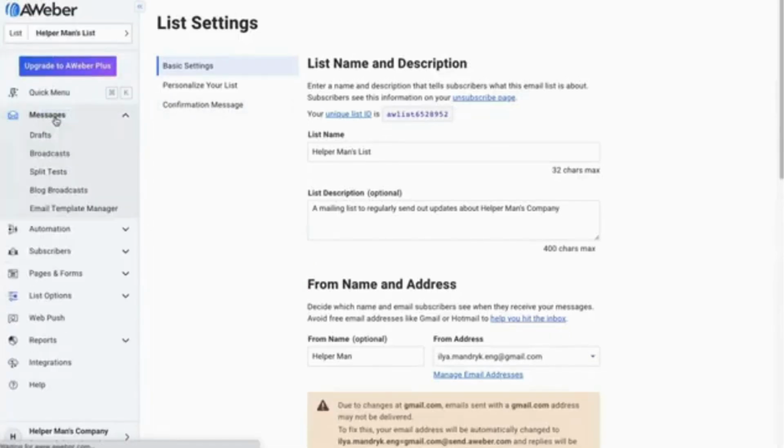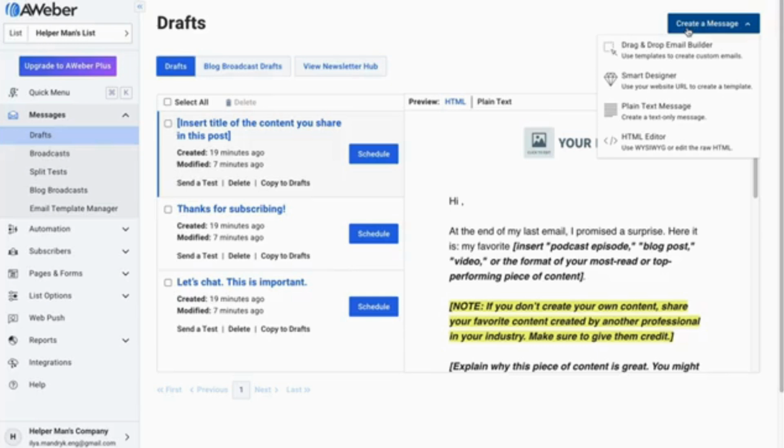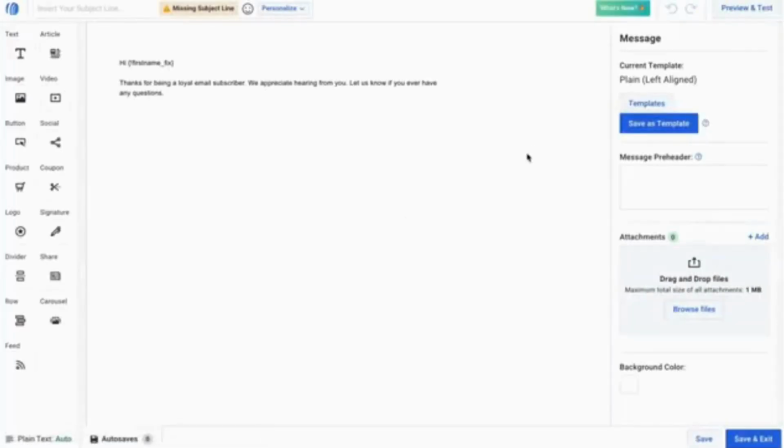So let's go to messages here, and if you click on create a message, we can find some options. We can create a drag and drop email, smart design, use your website URL to create a template, a plain text message, or HTML editor. So basically there are 4 ways we can create an email, but in this case let's use the drag and drop email builder. I think this is the easiest variant for a beginner.